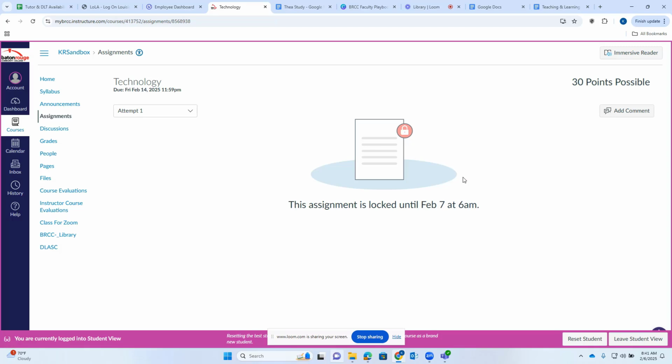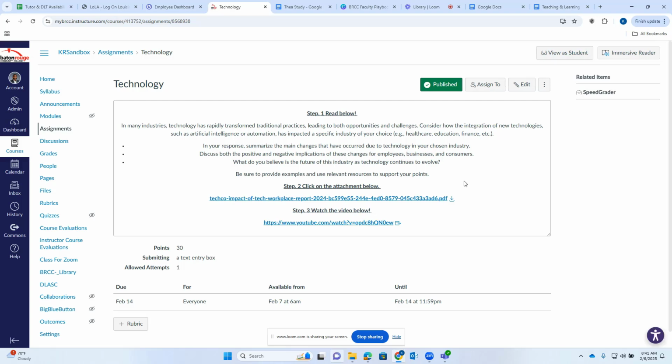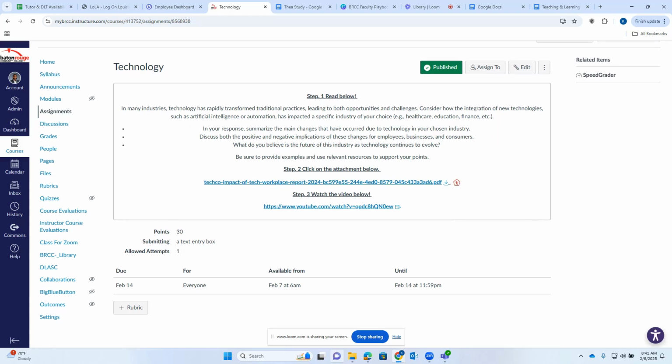And then to exit this viewpoint, to see what it looks like on your student's end, you'll go to the bottom and click Leave Student View. Okay, and that is how you create, edit, and post an assignment as an instructor in Canvas.